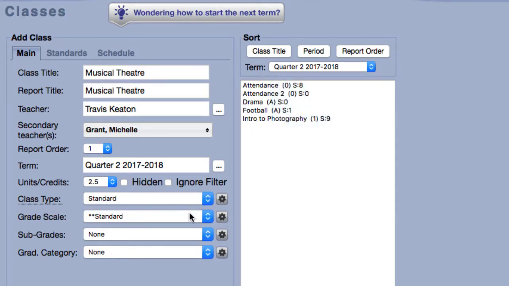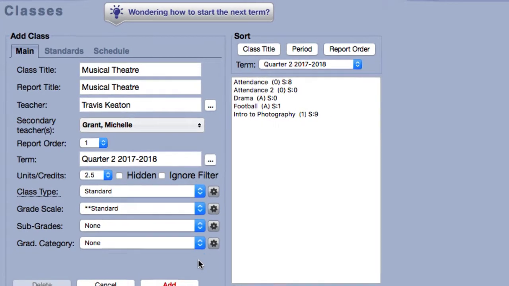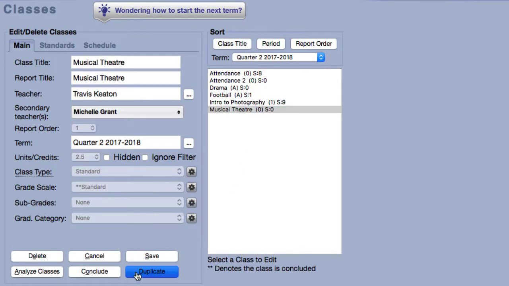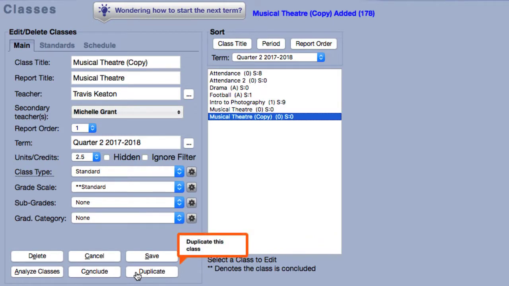Class types, grade scales, subgrades, and graduation requirements have already been discussed in a previous video. Hit Add at the bottom of the page to finish creating your class. If you have multiple classes that share many of the same settings, you can save time by using the Duplicate tool instead of manually creating each class by hand.